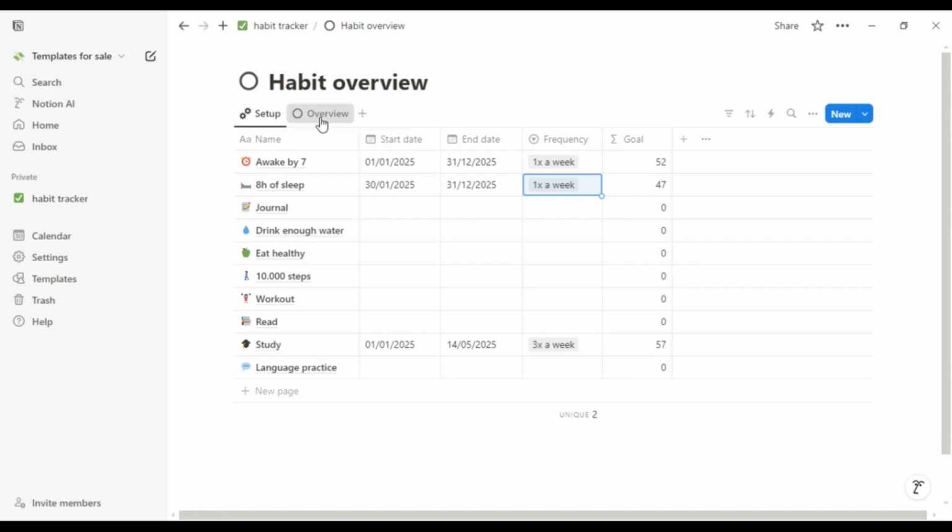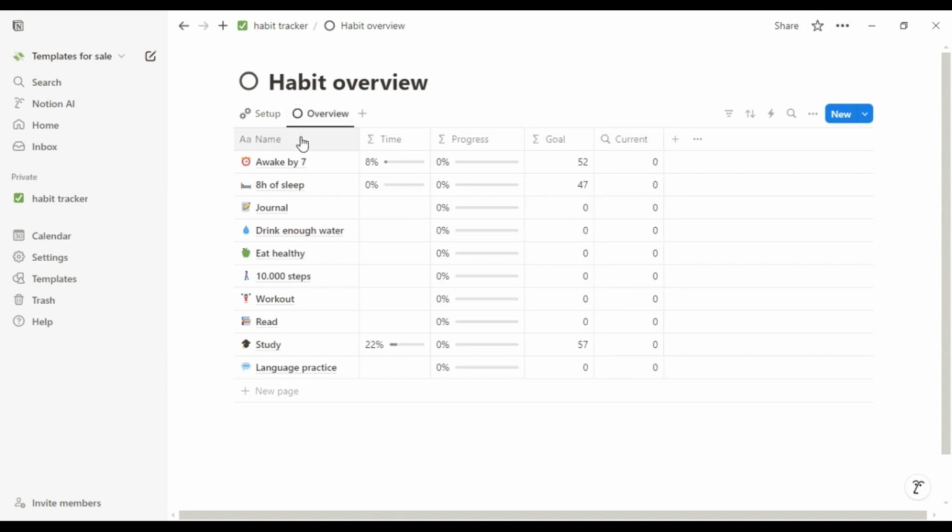Then I will quickly show you something in the overview so you understand how it works, because in the overview we have a column called time, and this is basically the amount of time that has expired.